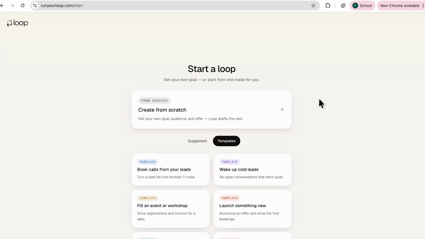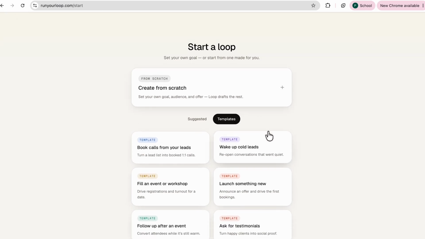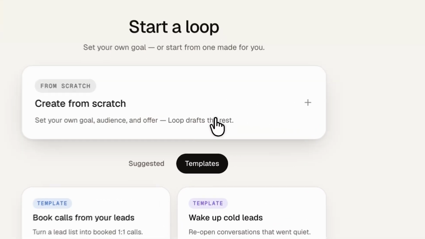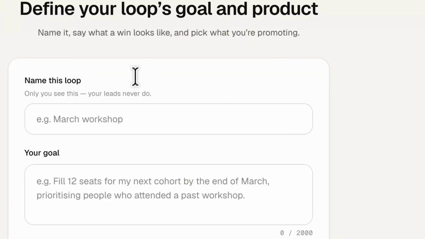So when you go ahead and click on start a loop, you can start in multiple methods. You can either create from scratch, or you can use a few of the templates that are already made for you, which essentially just pre-fills the information, and you can continue from there. So let's start from scratch and see how it works.